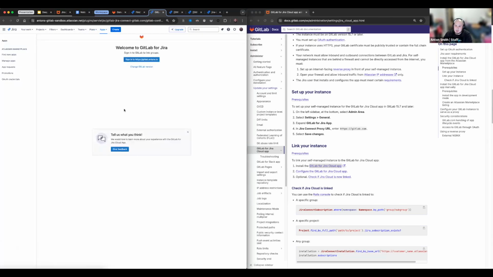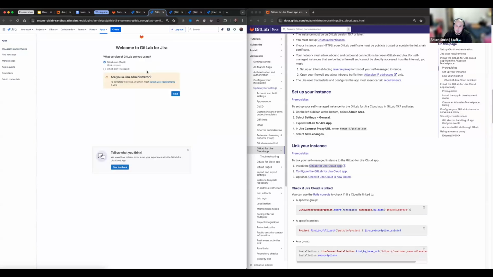Okay, so because I've previously installed the GitLab for Jira Cloud app, it is showing my other self-managed URL, but we won't be using that today. Generally, when you install the app for the first time, you're going to see a screen like this. And you have to select if you're using gitlab.com or if you're using self-managed. In this case, we're using self-managed.